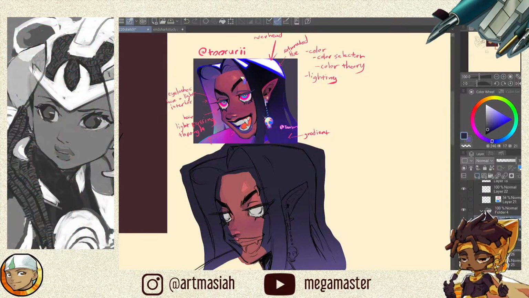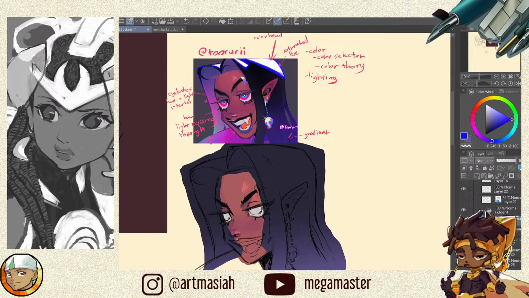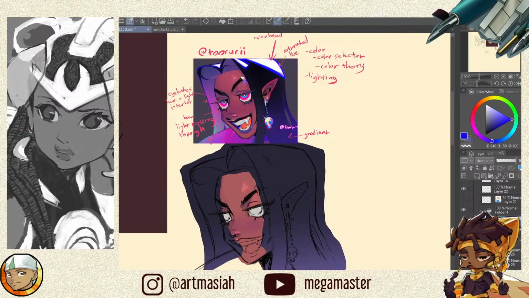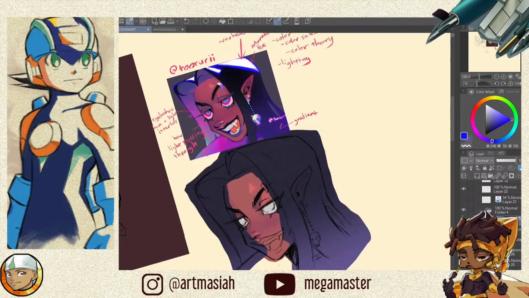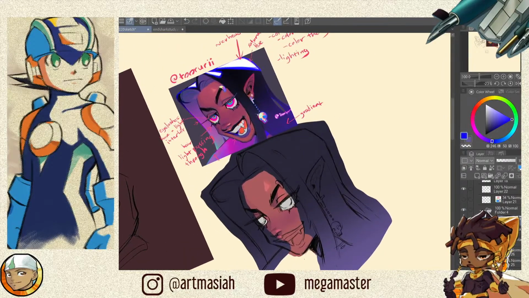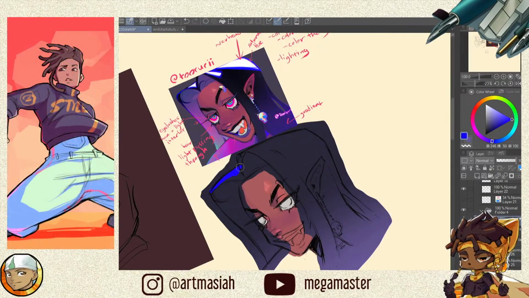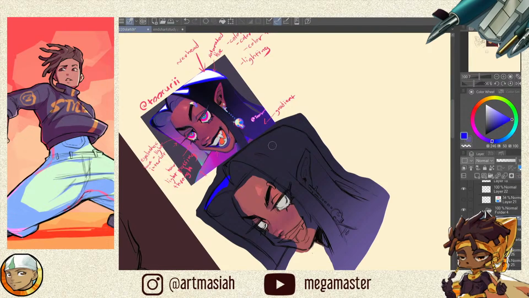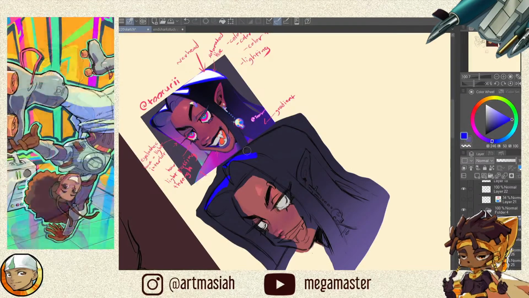Alright, so we're going to go over to the blue, and we're just going to make it like the most absolute saturated blue you can possibly get. Alright, and so what we're going to do from there is we're going to start dropping in this blue into this piece. Like so.